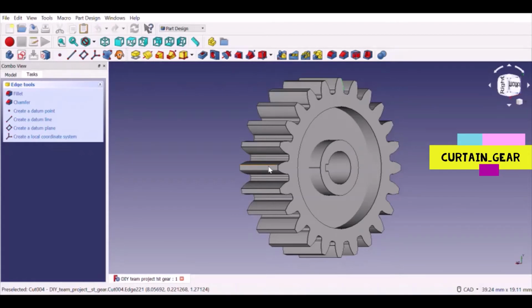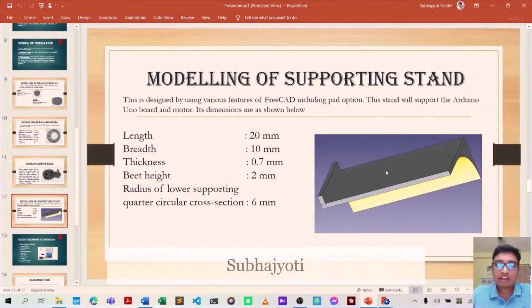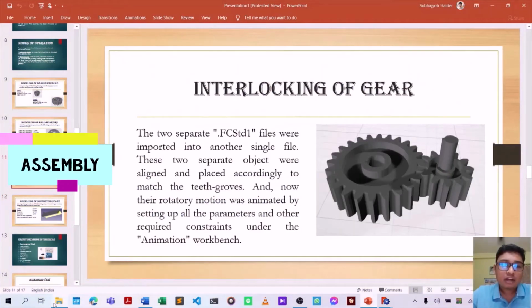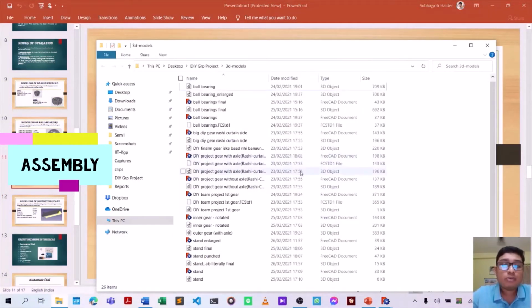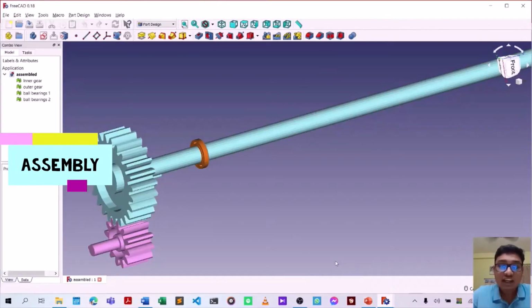We made this stand for holding our Arduino board against the wall. As you can see, these are the dimensions of our stand. Now that all our parts are ready, my job was to check the compatibility of these parts in various sizes and parameters and pick the correct ones so that they work in perfect symbiosis. I did this using the FreeCAD software.